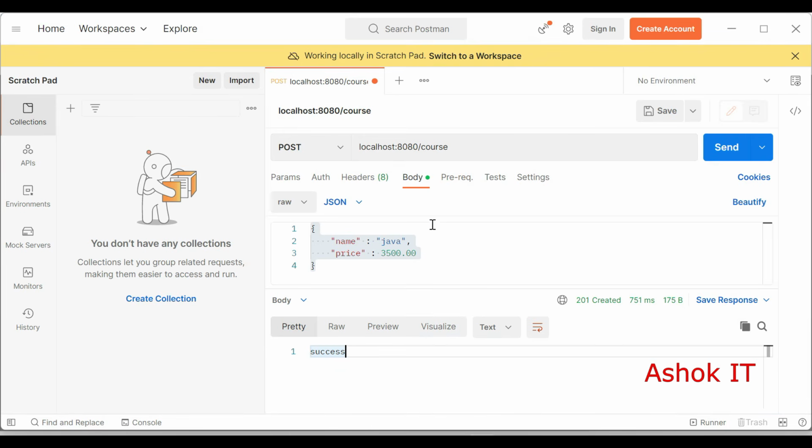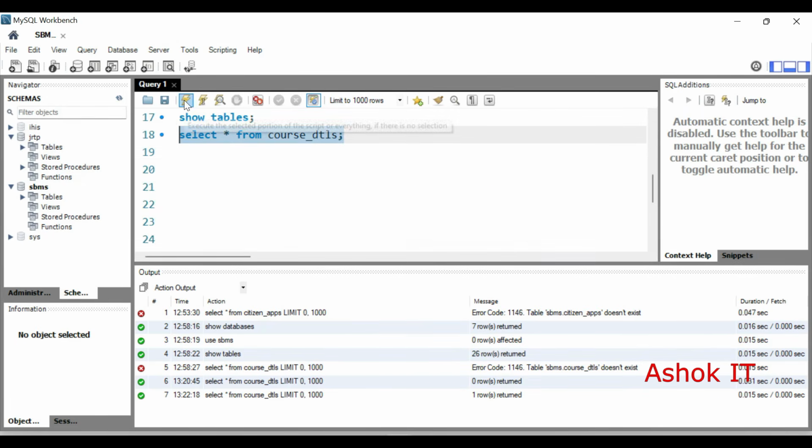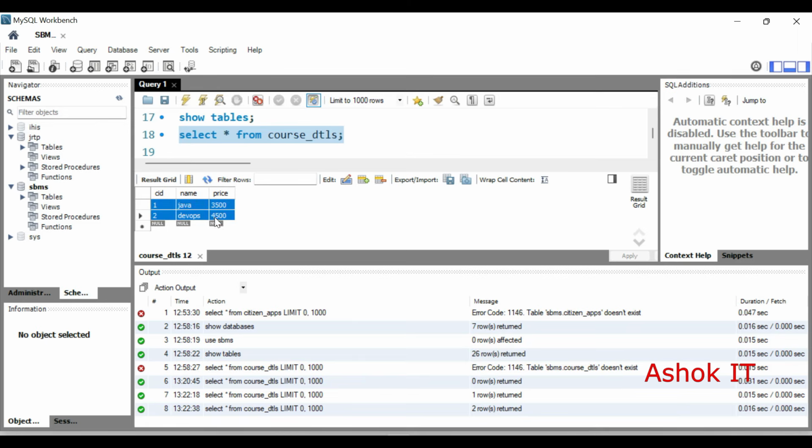Let me insert one more record in the database, DevOps. I'm giving this as 4500. Click on send. One more request I have sent. Check in the database, select star from course details, run this query. Now we can see the DevOps record is also inserted.